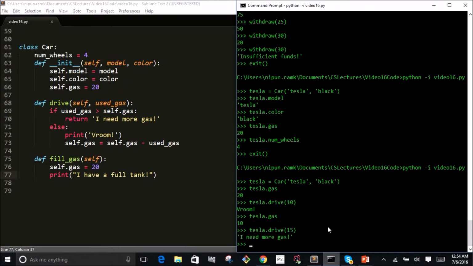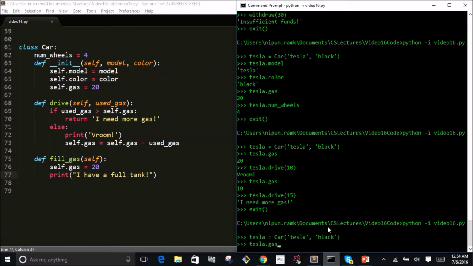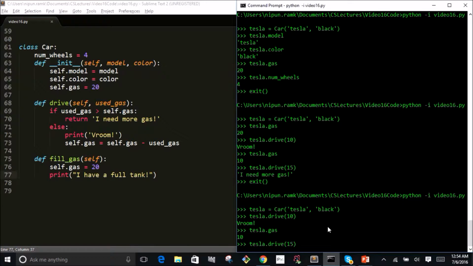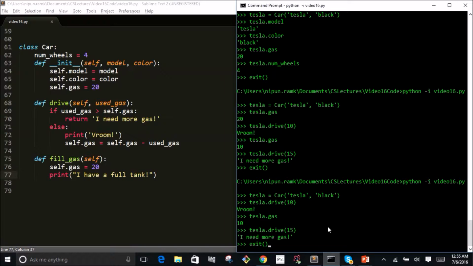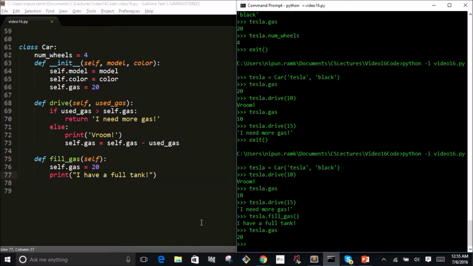So right now the Tesla needs more gas, so let's just do this entire process again. So make my object, and then drive. I see I have less gas. Drive again, being very reckless, and then now, thankfully though, I have a way to fill gas. So now I fill the gas, and notice that I don't pass in self. I just fill gas and I get full tank. Let's check what Tesla.gas is. And it's 20. So now it's a full tank. So the reason this entire process works is because self is bound to Tesla in our constructor. So whenever we do anything with self.gas, the entire Tesla attribute changes.